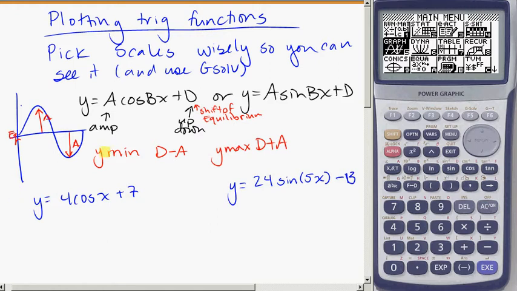And our hint is going to be in these guys right here. These are the values you're going to want to use for your window to look at. X you'll have to play with a little bit. You can use some intuition there, but this is going to be your window.